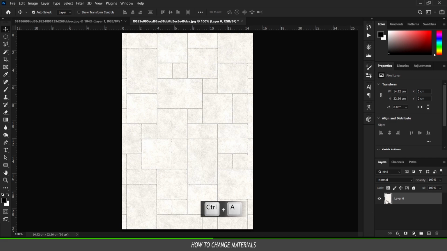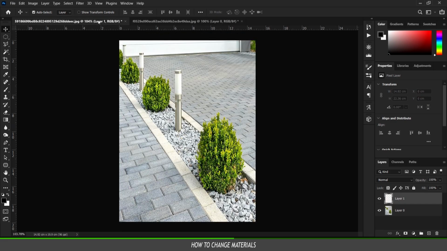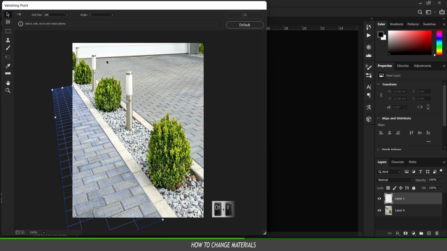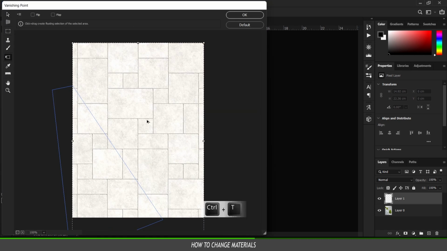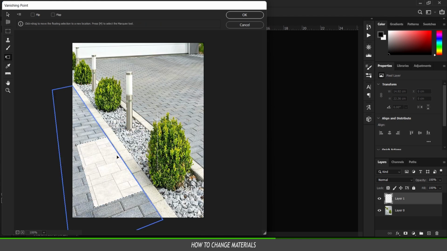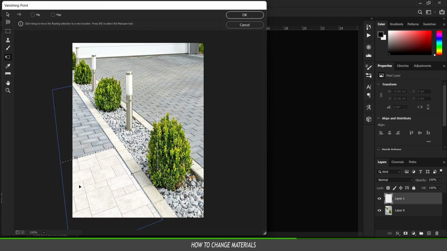After that, open the flooring pattern you want to use and press Ctrl-A to select pixels. Then copy the selection by pressing Ctrl-C. Now return to the main file and go back to Vanishing Point Filter. Paste the selection by pressing Ctrl+V. Then press Ctrl+T to rescale the pattern. Then drag the pattern in the vanishing plane and copy it until it covers the area you want to change.